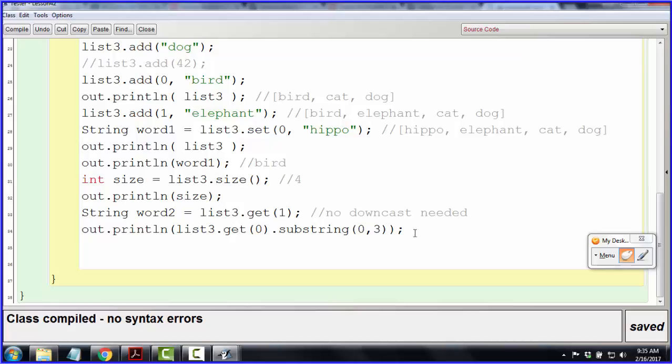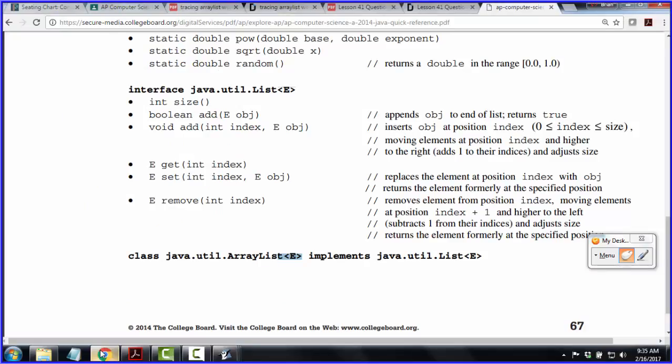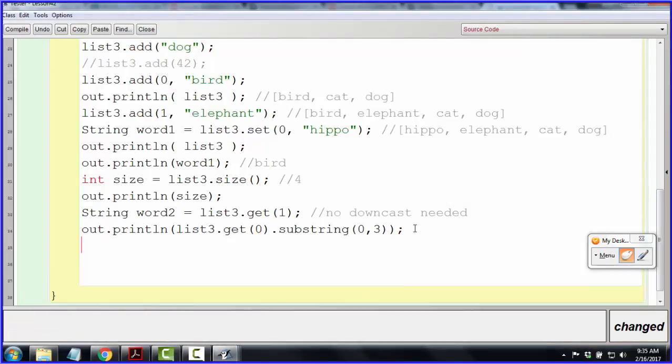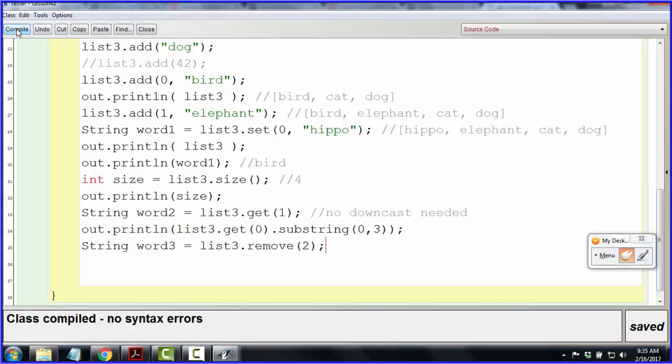What was the other one we were missing? Oh, the remove method. Now, the remove method also has a return. So in this setting, I would return a string. If I didn't save it, it would just be lost. But if I wanted to save it, I could say list3.remove(2). And now it should be fine.